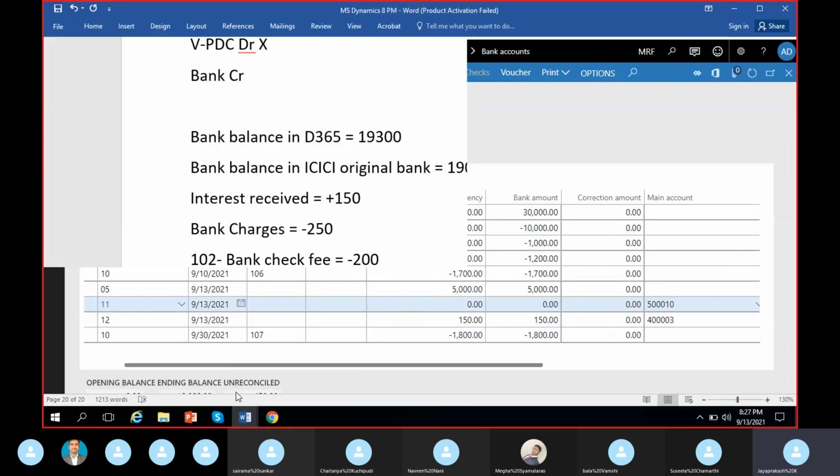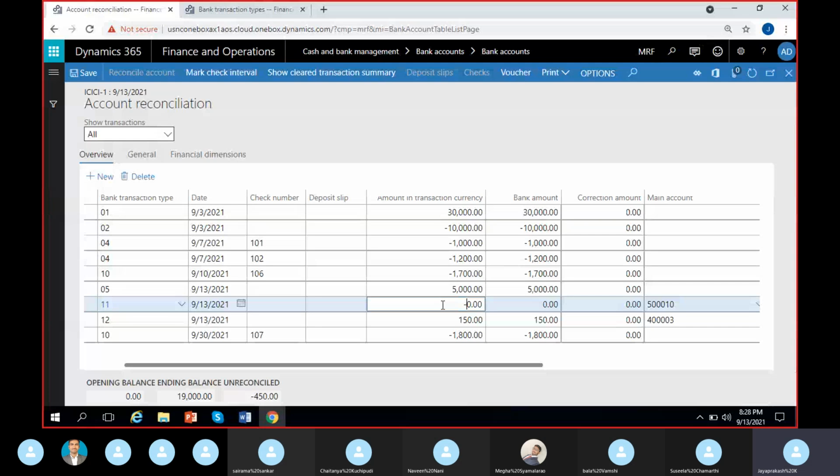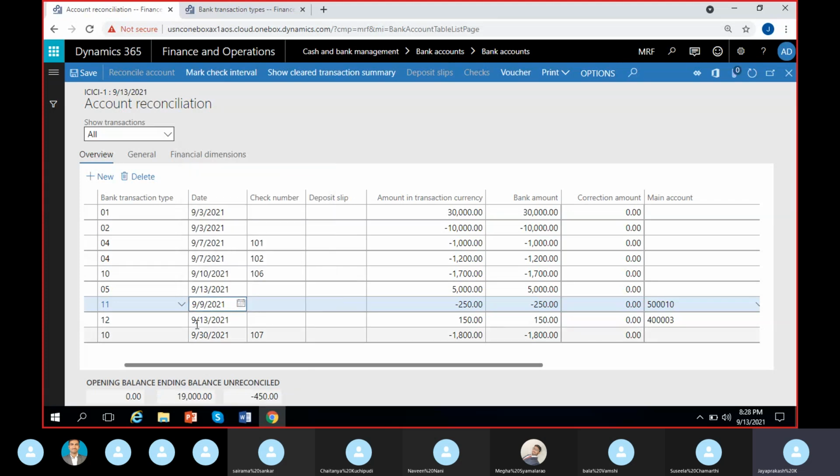For this transaction, how much is the amount? Minus 250. So I'll add minus 250 here. You see, I can also change the date. Suppose that the bank amount was cut on the 9th of September. I can give that 9th date here. Okay, I'll save it. So these are just additions we are doing. We did not post them yet, right?